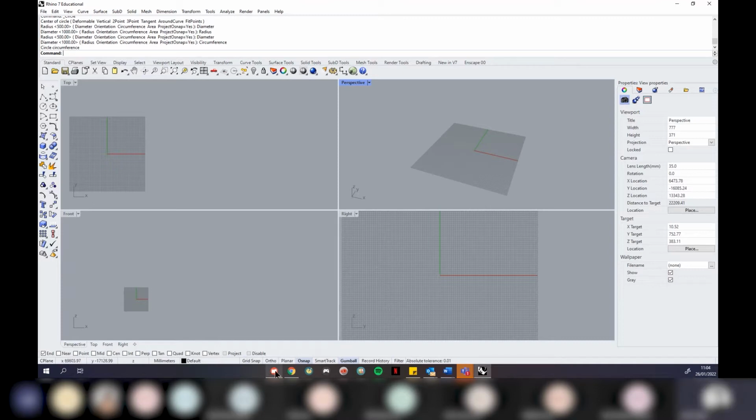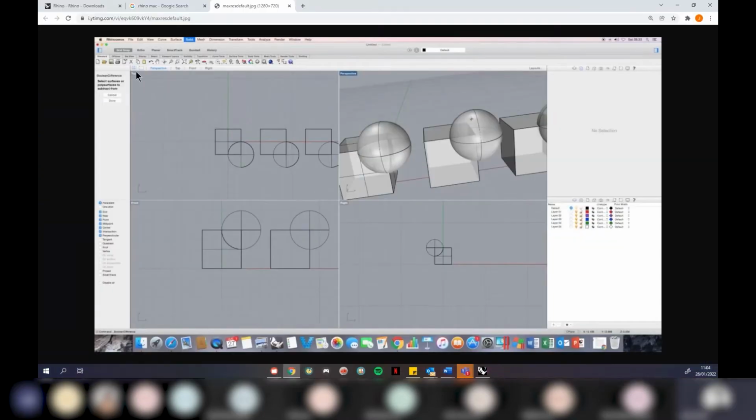For those of you that are on a Mac, again, it's just over here up in the top left. It's a little bit difficult to see, but just above your top viewport, you've got one that will maximize it, which is the one big panel, and one that will minimize it, which is the 4 small panels.